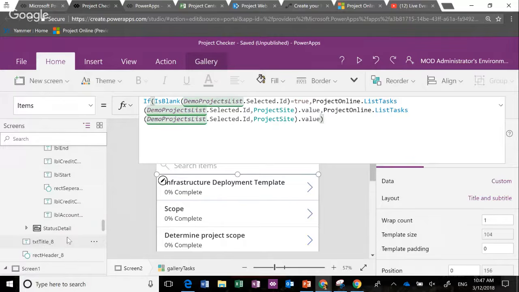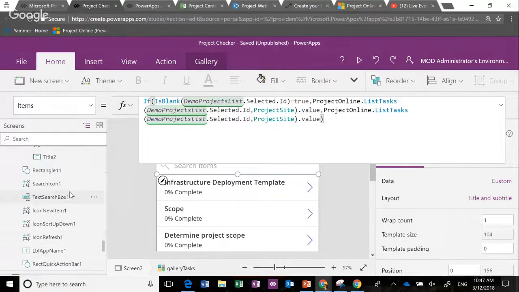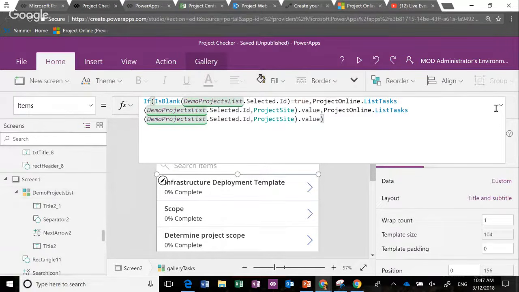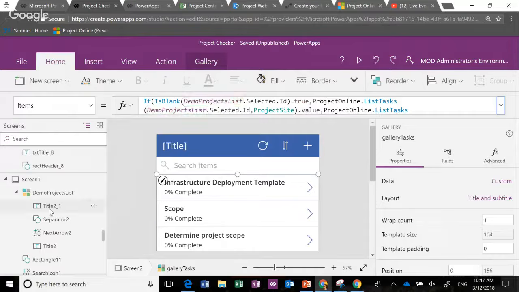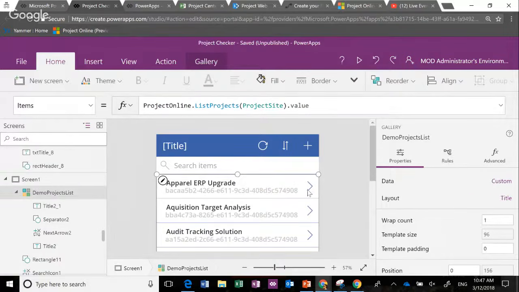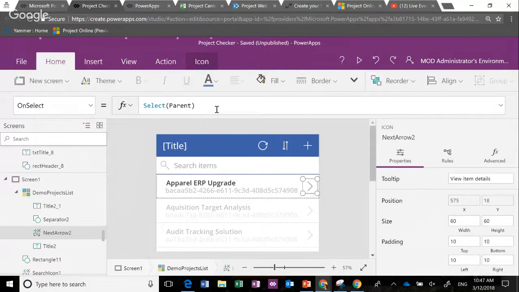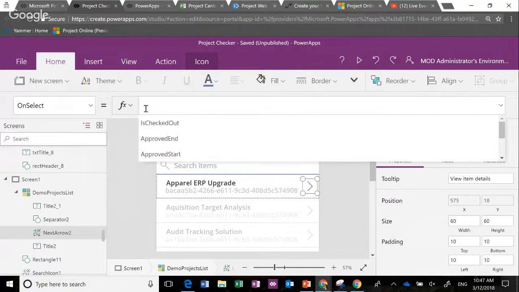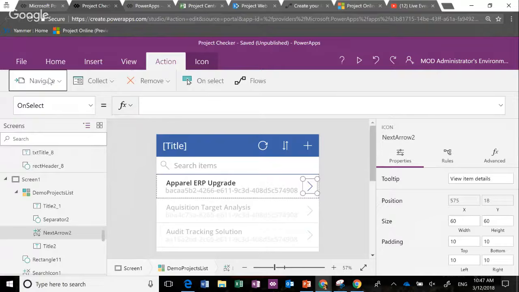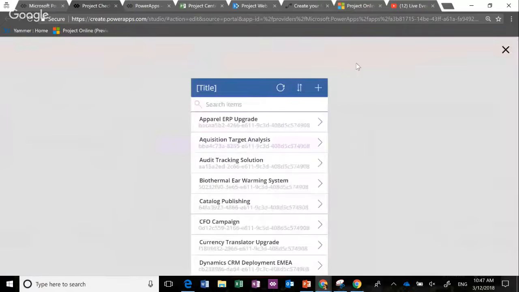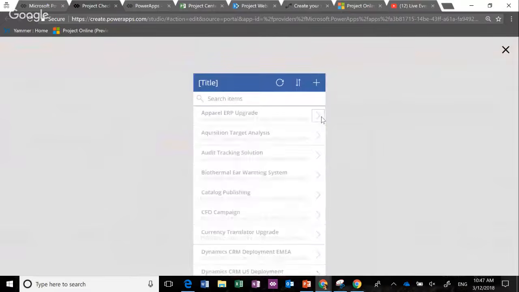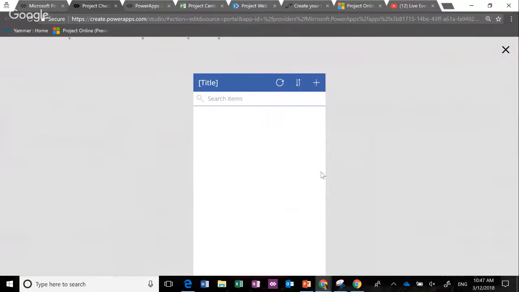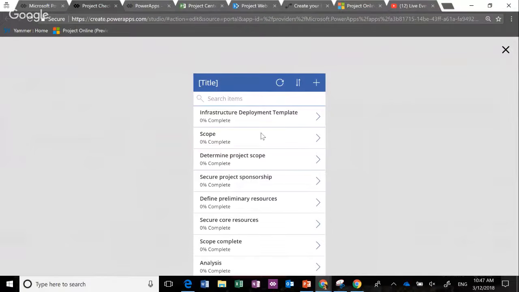So now when I go back to the, close this up, demo projects list, I can make this guy here go to the last screen, which I can do through the action menu, navigate to screen 2, it fills out the formula for me. And then if I pick a project, it will give me the task for that project. That's how easy it is. I mean, this is easy peasy stuff.